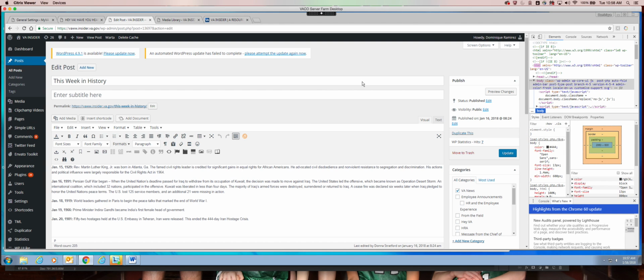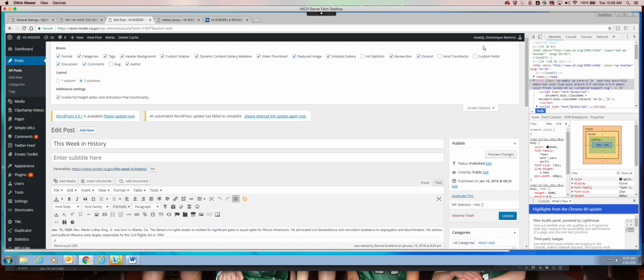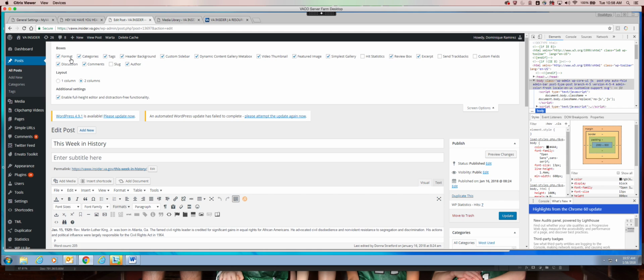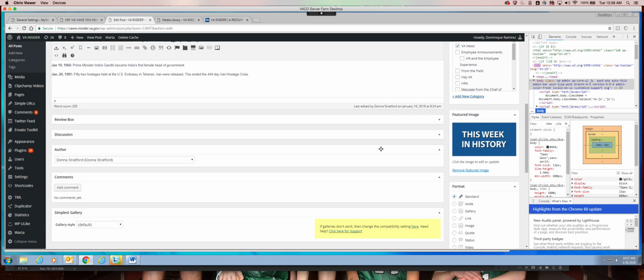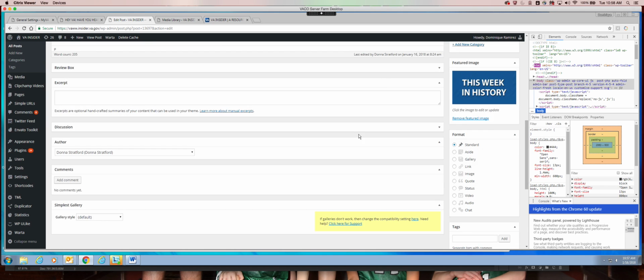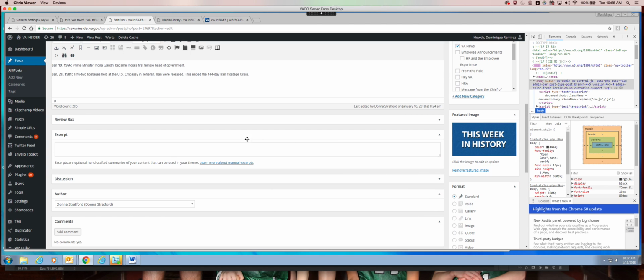One other thing, if your excerpt isn't showing up, check in your screen options. If you don't see excerpt, go into screen options, and you see there's all these different boxes. One of them happens to be excerpt. If it's not showing up, it's probably because it's not checked. See? Not checked. Click on excerpt, check it. And now it is back. And that's that. That should do it.